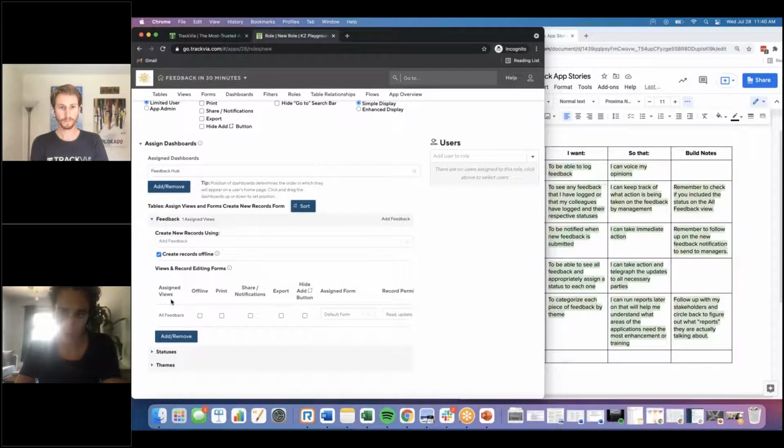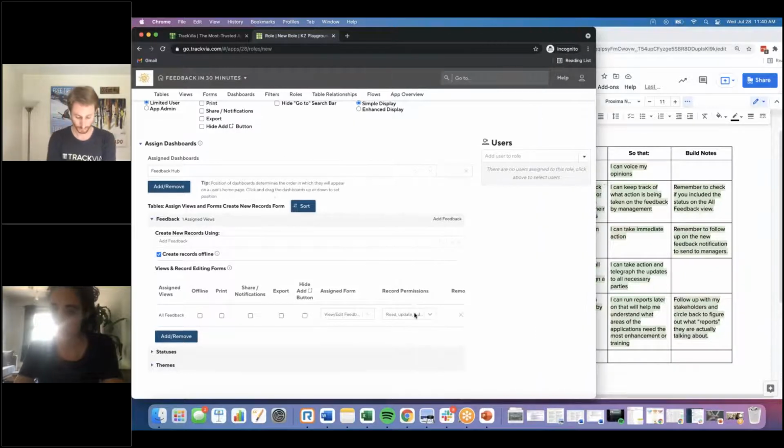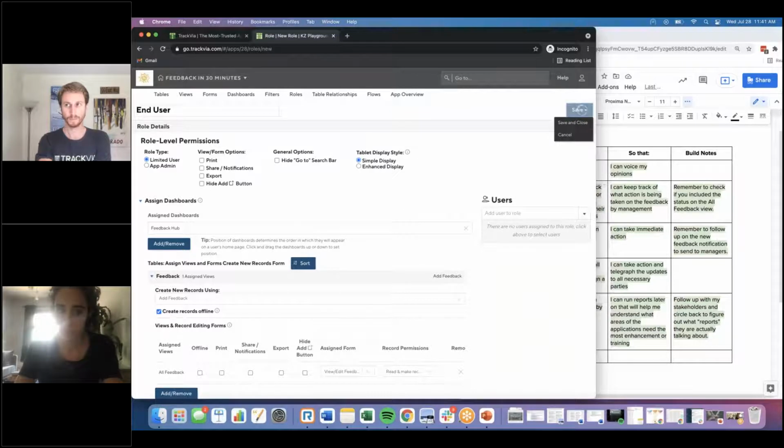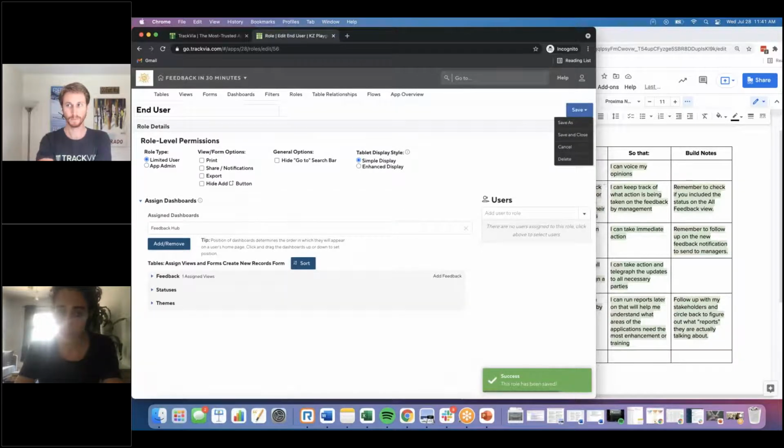What form should they be directed to when selecting something in this view? Well, definitely not the default form. I want them to be directed to the end user form. Do I want to allow them, just move this over a little bit, to read, write, and delete, read, write, or just read? I want them to read and write, not delete. Okay. I'll click Save. End user, done.